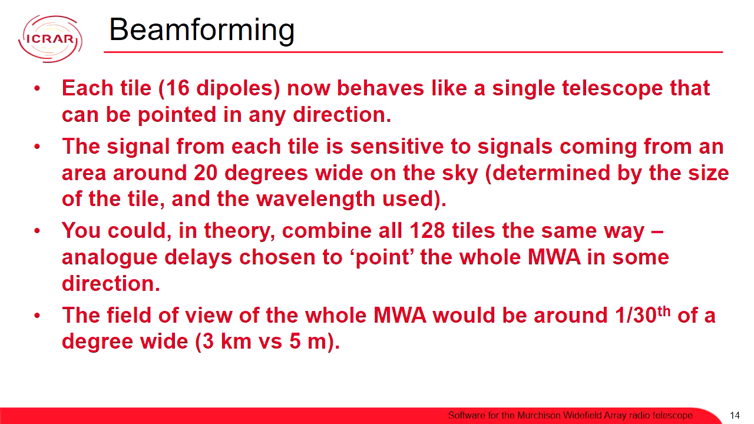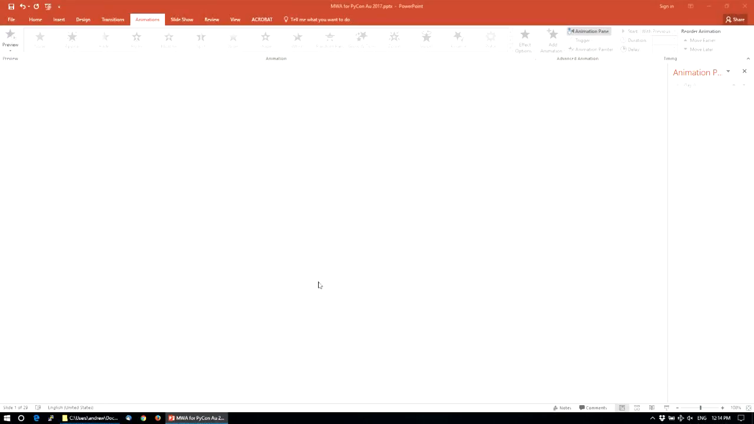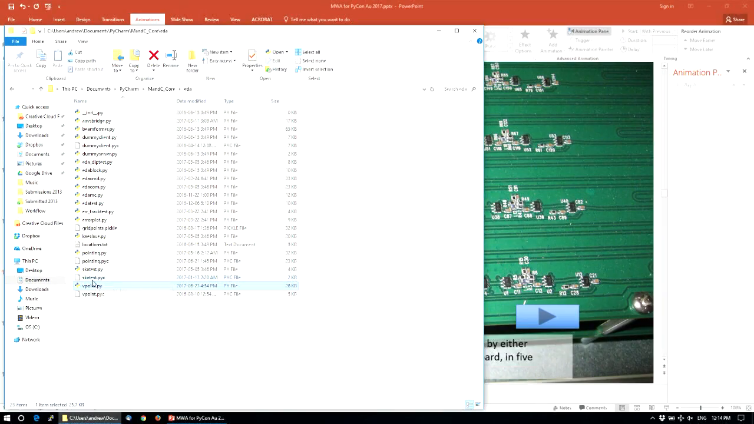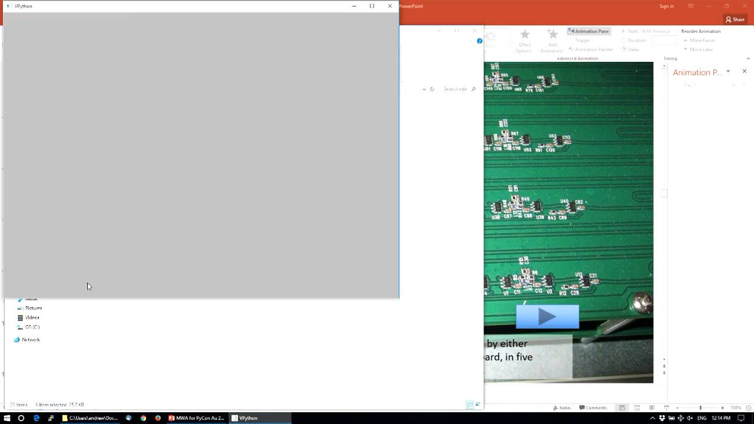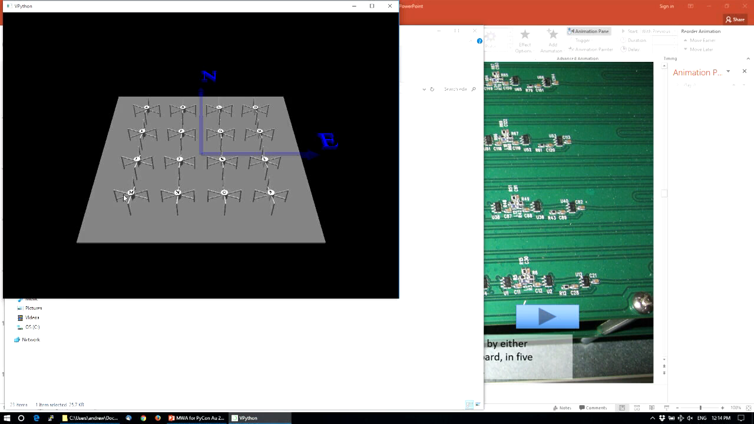So each of these tiles, after it's... actually, what I might do is actually show you. That's probably the best way of just... So here's a tile.